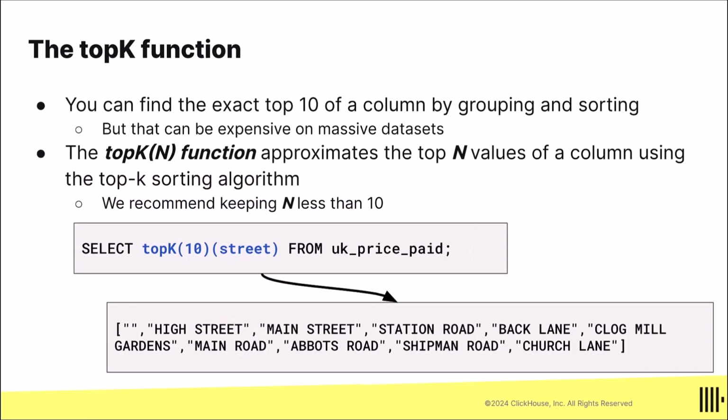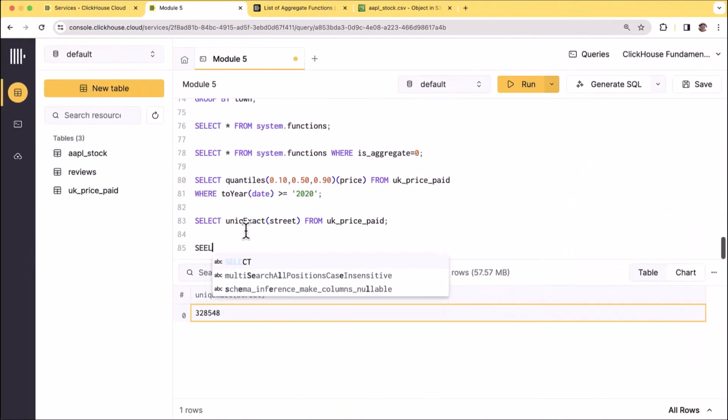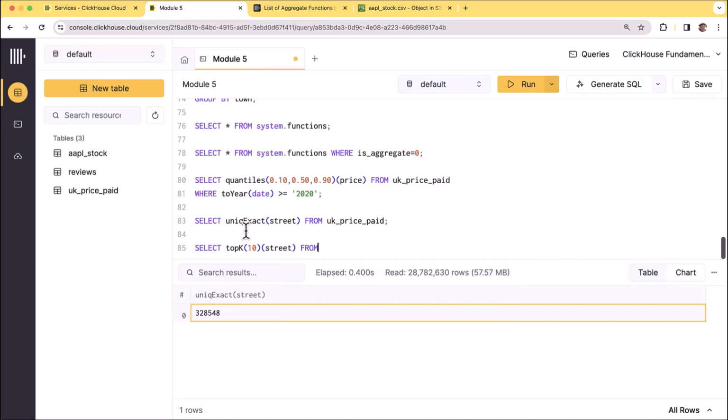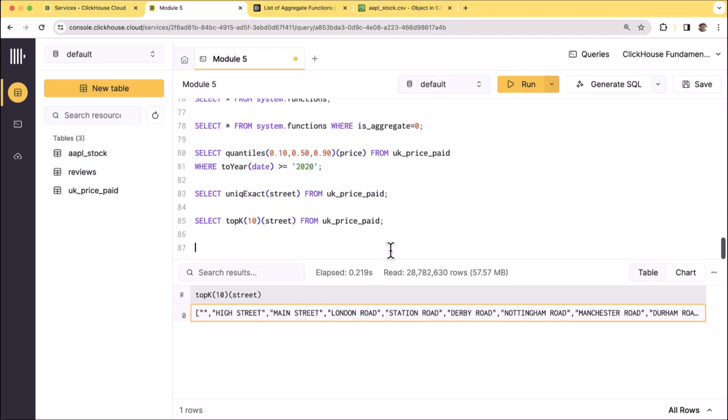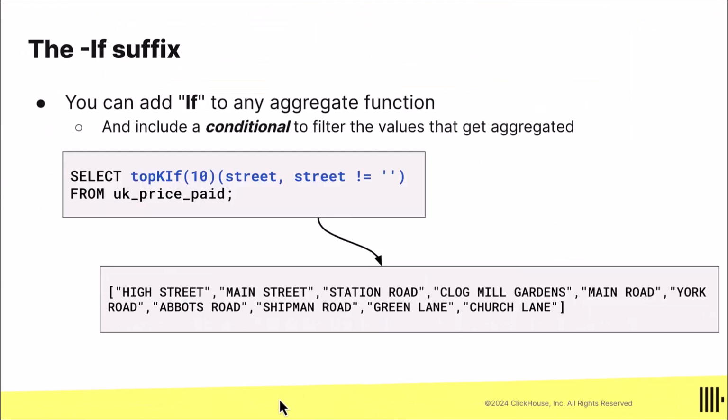topK is a great function. I can just run it for you. This is the top street names in terms of occurring values. So if I select topK, and we don't recommend you put in a number bigger than 10. If I want the top 10 street names from UK price paid, I'm going to get back an empty string. So it's missing, the most common street name is an empty street. High Street, Main Street, London Road, and so on. Again, it's not exact. Look, I'm just analyzing data. I don't need to know the exact top 10 street names. This tells me something. This is useful information, and I might be more than happy with this result.